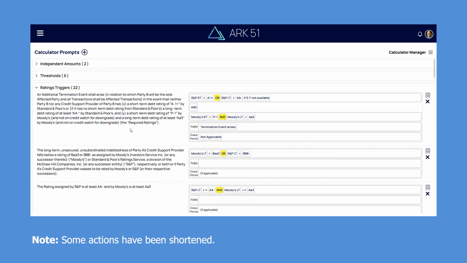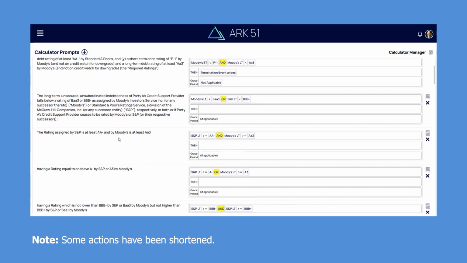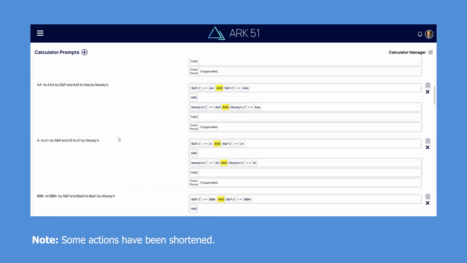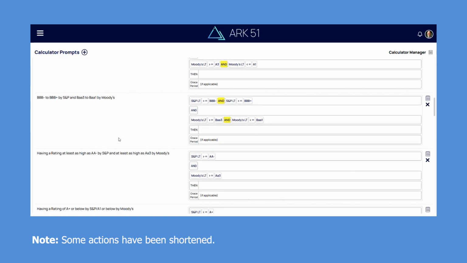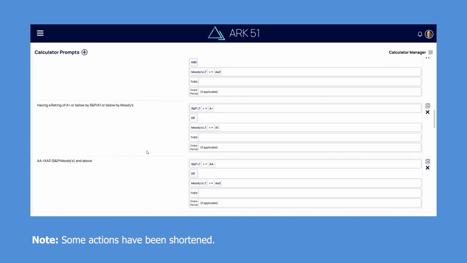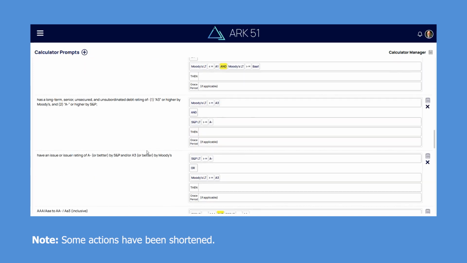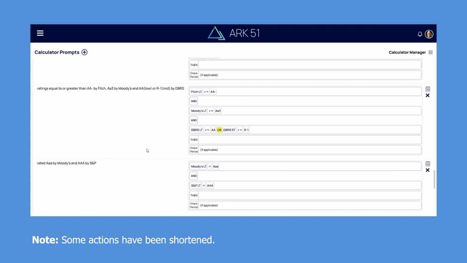So here we have multiple examples of how you can construct these kinds of provisions. In this case, it's a ratings trigger. And we can give the system multiple examples, so when it finds text, it understands what it should do. So with that, let's give an extra example of a ratings trigger so you can see how the system works.